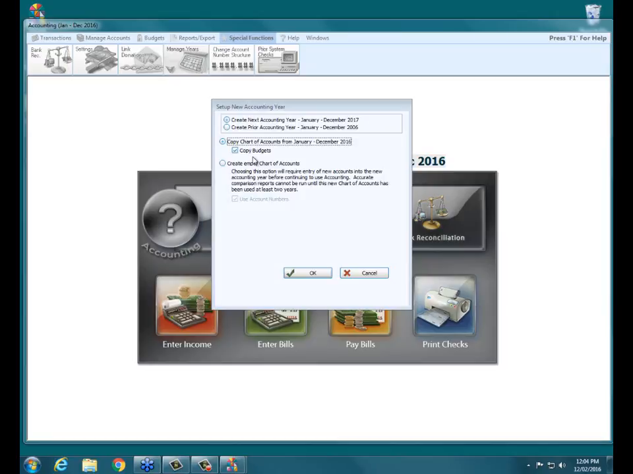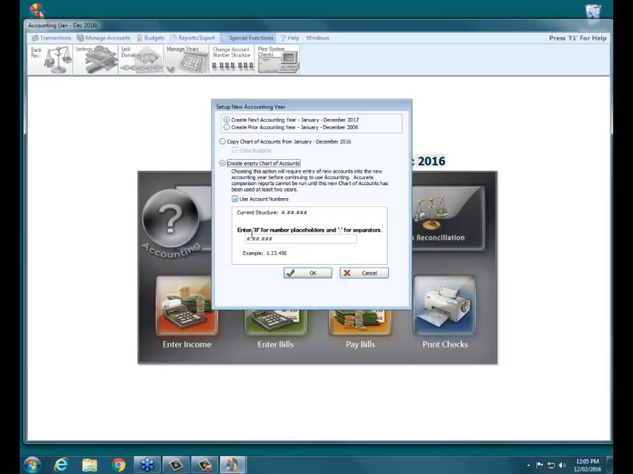If you wanted to blow everything up and start from scratch next year, if you wanted to enter a brand new chart of accounts, enter brand new starting balances, and start everything from scratch, you would use this Create Empty Chart of Accounts option right here. It will ask you if you want to use account numbers and then kind of how that format is. Again, that's a very specific situation. You're probably not going to want to use that. You'll want to copy your chart of accounts forward to next year. Once you're all set with these options, just go ahead and click your OK button.